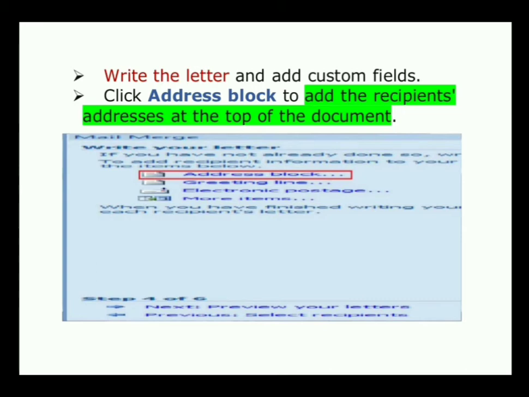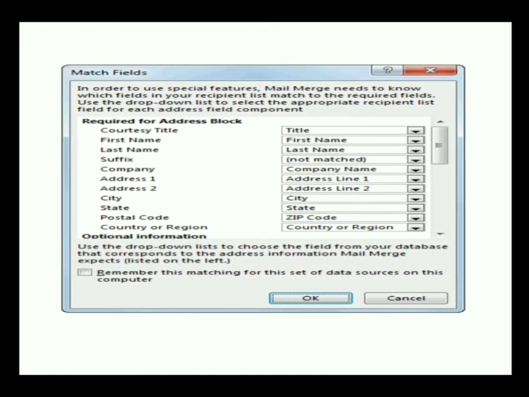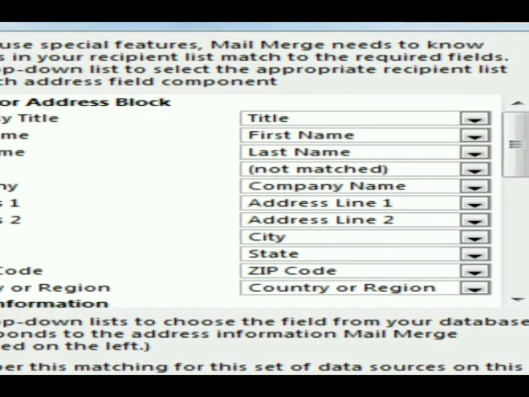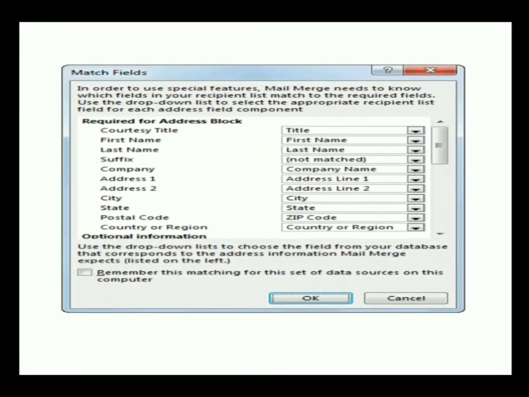Click over here. Then the insert address dialog box appears and you have to insert the address like this. Check or uncheck boxes and select options, and then click over here. These are the options for the address. You can use these options if you like. Here title, first name, last name, company's name, etc. are given, and you can select from here and then click OK.